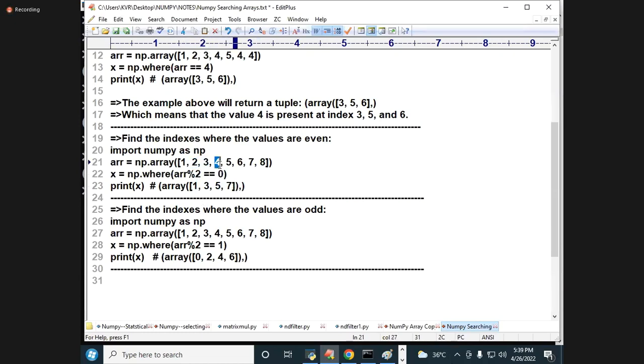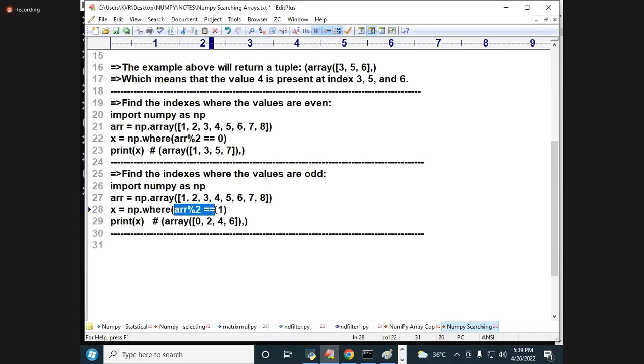4. Yes. What is the 4 index? 3. 5. No. 6. Yes. 7. No. And 8. 8 is this. 0, 1, 2, 3, 4, 5, 6, 7. 7 is coming. I hope you are understanding. Even indexes, same to same, are 0, 2, 4, 6. Other than those, you will get these indexes. I hope you are understanding.